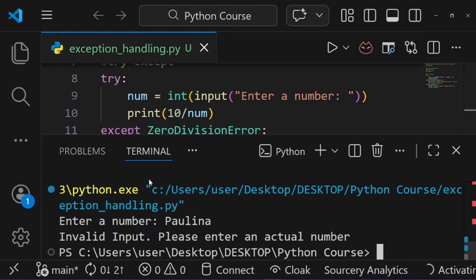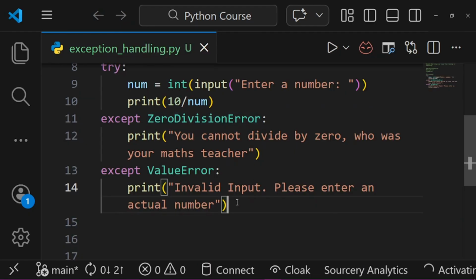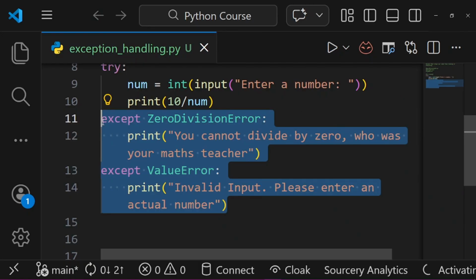And then you can see that it's an invalid input. Please enter an actual number. So that's about that, but there's something else that we can do. Now we can bundle all of these up, and then we are going to send a single message for both of them. I wouldn't advise that.